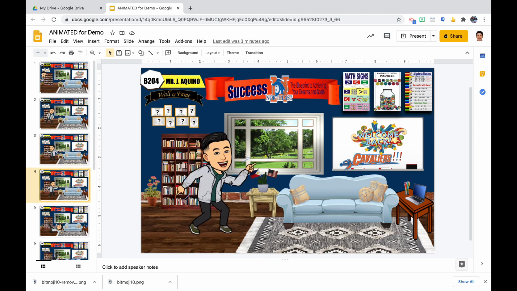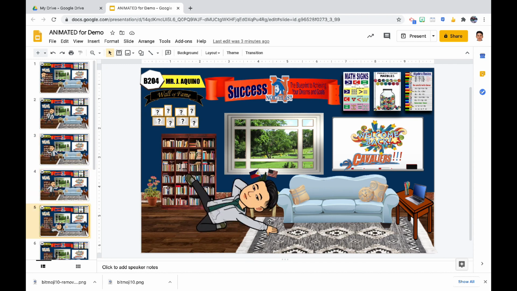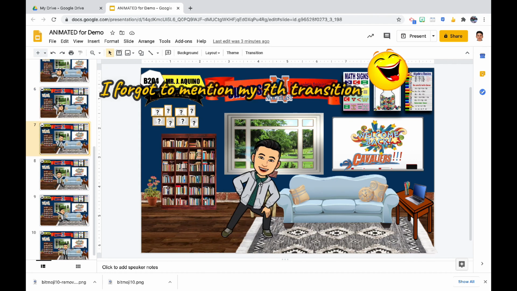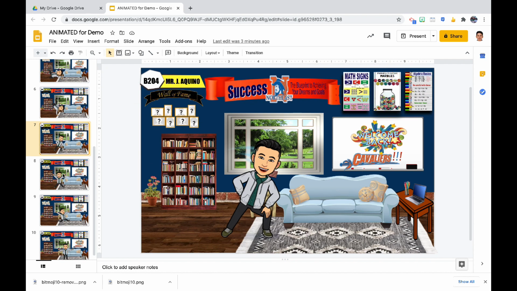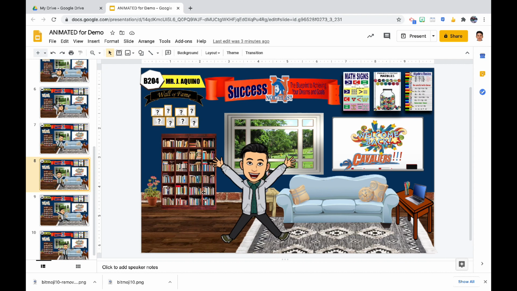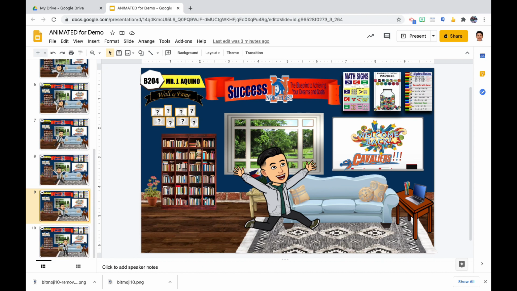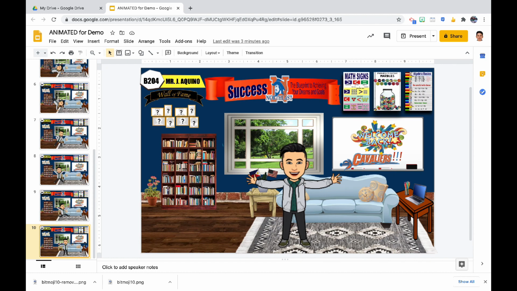And then for the fourth and the fifth, for my sixth transition, I will be using this Bitmoji. And then for the eighth transition, I'll be using this. And for the ninth transition, I'll be using this Bitmoji. And then the last transition would be this one.